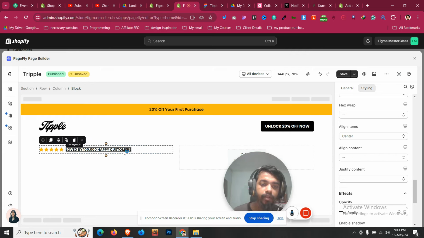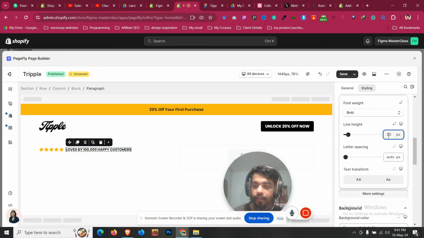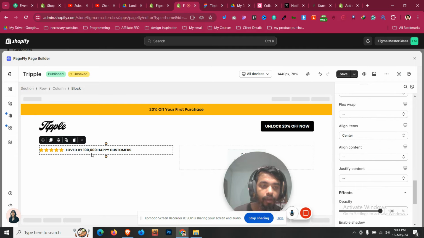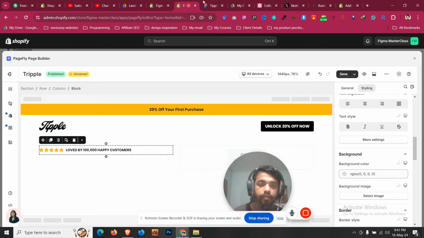Okay, so now we can see what we can do. There is a line height issue, I think 24. Okay, so that is good. Okay, so we are good to go. So that is working perfectly.